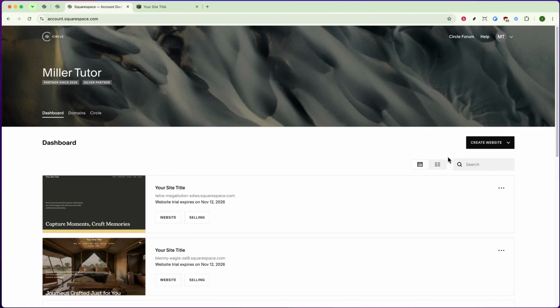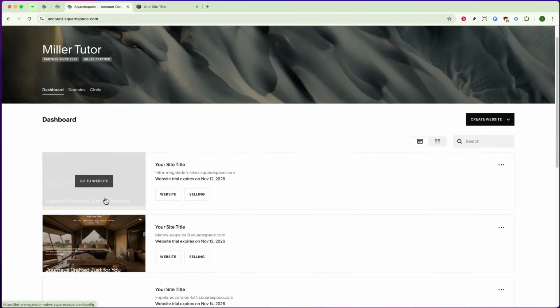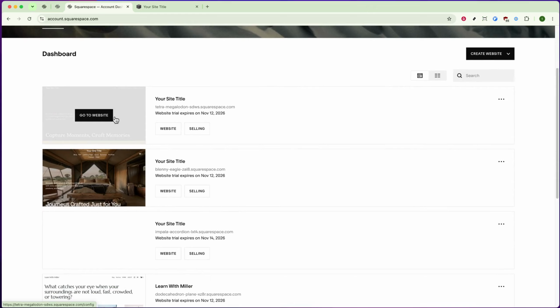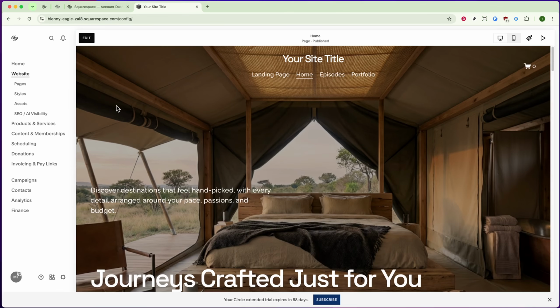From here, click on your website. Now, if you manage multiple sites, take a moment to double-check that you're selecting the correct one, the one you want to update the payment settings for. This step is crucial, especially if you're juggling multiple projects or businesses.